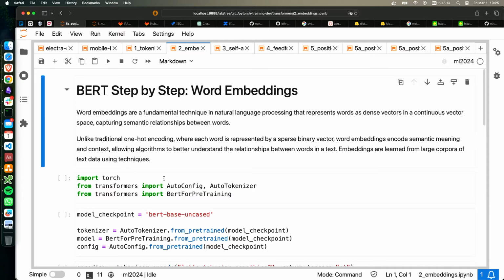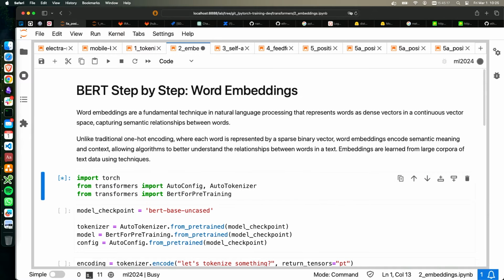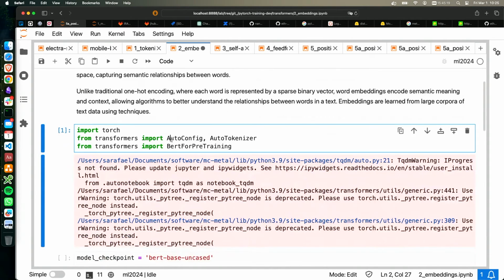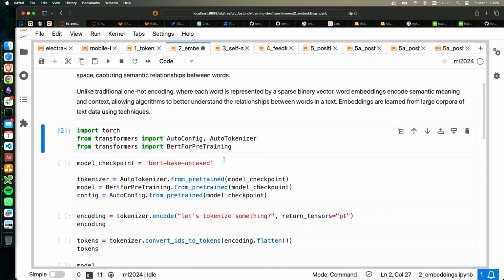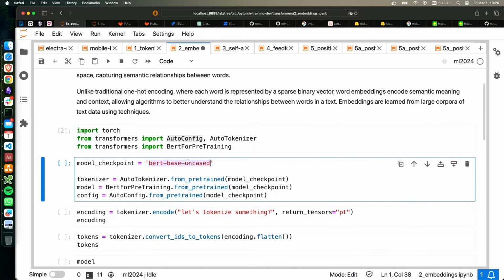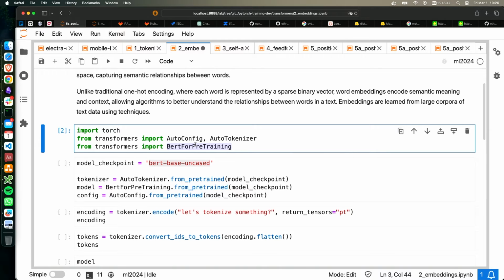There is a notebook, number 2, in the same directory. It's called 2 embeddings, and again we're going to have a look at Hugging Face. I'm trying to give you some Hugging Face tips at the same time. Now we introduce two new things: AutoConfig, which gives you all the hyperparameters with which the pre-trained model was set up, and BertForPreTraining, which is the model.